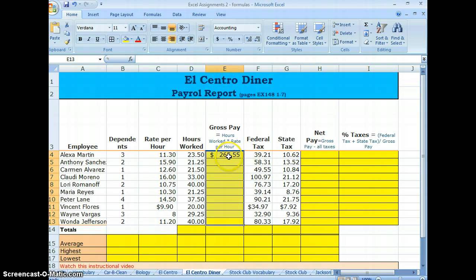So their gross pay is $265.55. We click on here, we see our formula up here, we just copy it down, and there we are. There's all our gross pays. Now let's create their net pay. They're paying this much tax for each of the salaries. So we're going to click on net pay.